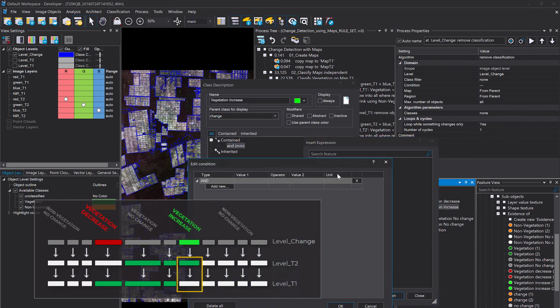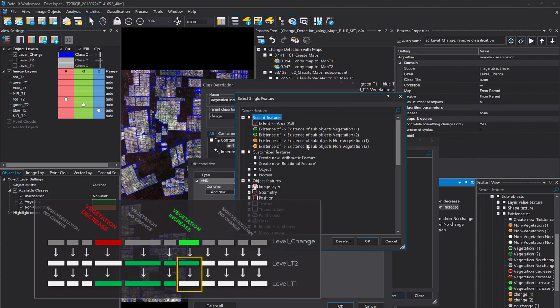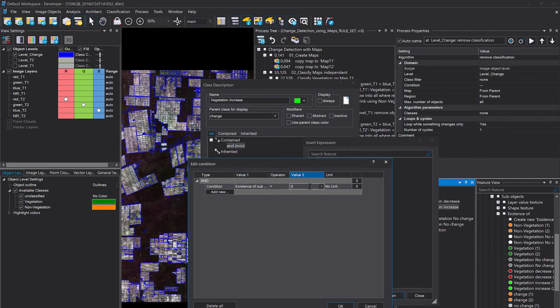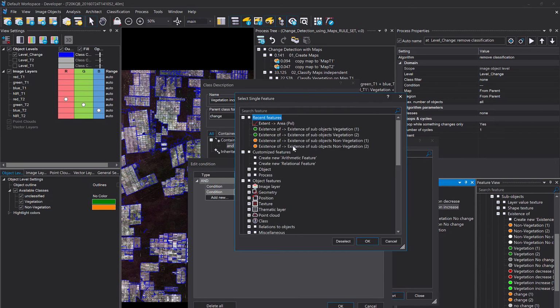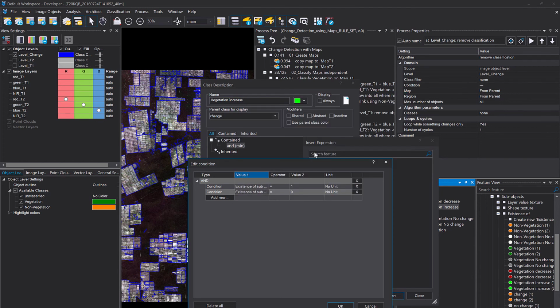What is vegetation increase? Vegetation increase would be if, in the first time step, two levels below, that is our T1, this is non-vegetation, and we do have vegetation one level below. And you could also do it more easily, only with the existence of sub-objects, vegetation.